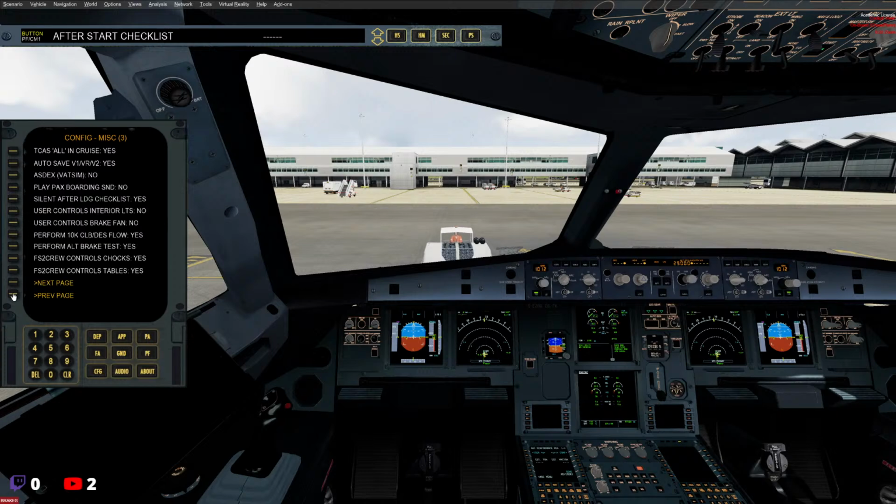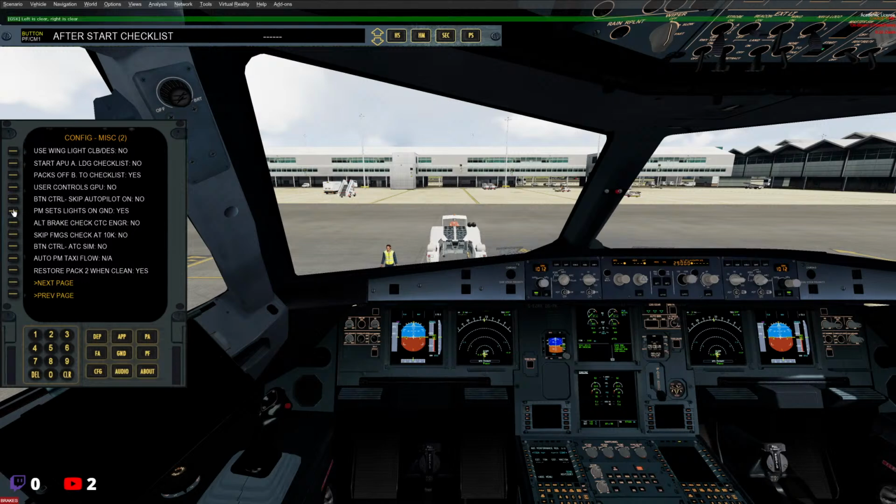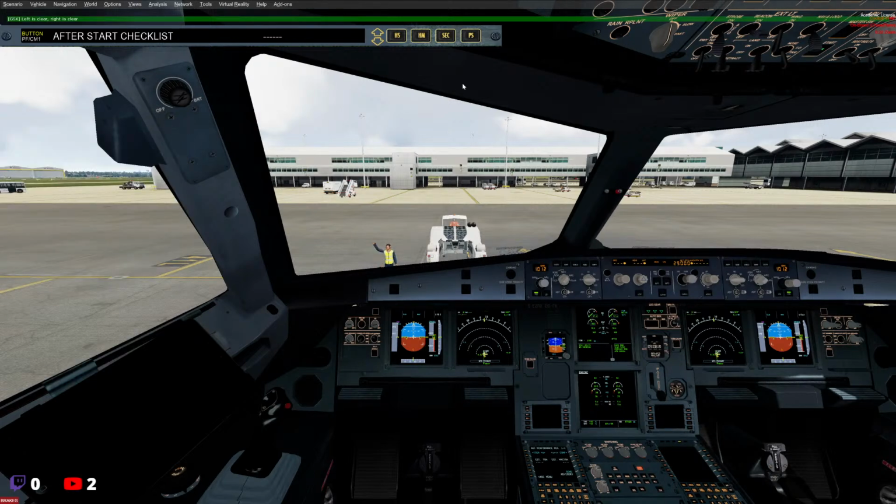Can't bloody remember. Previous page. I'm trying to find the lights. User lights. Left is clear. Right is clear. Cool. Right, so after start checklist. After start checklist. Anti-ice. Off. ECAM status.